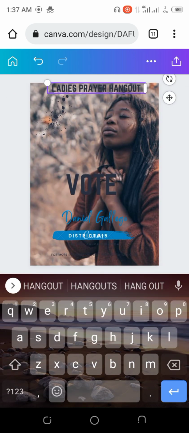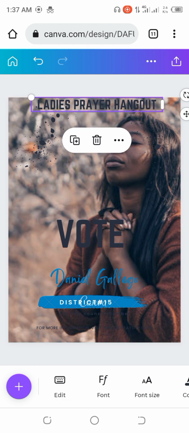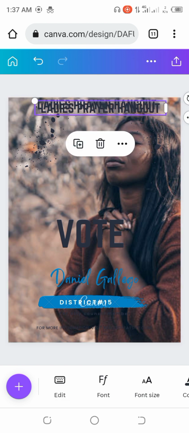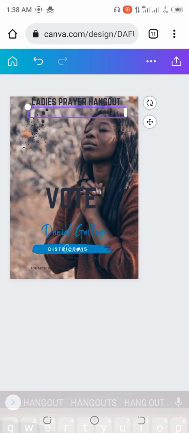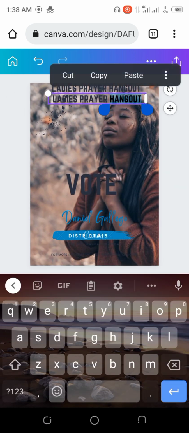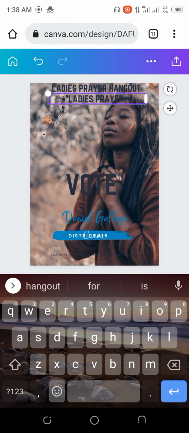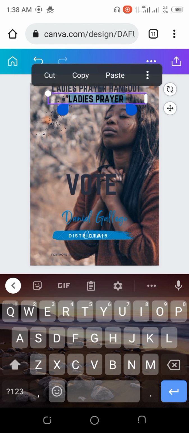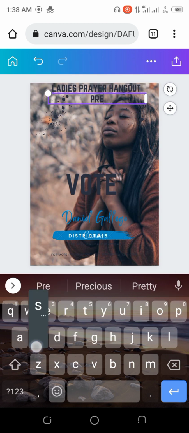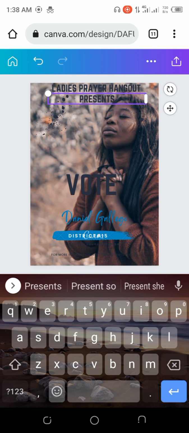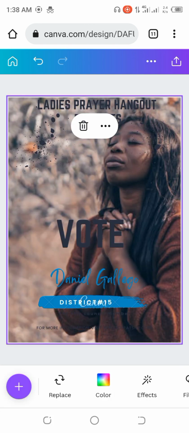What I do again is duplicate this. The next wording there is "present". So I double click on it, delete, double click on this, then I write present. It's the simplest form of design because you have a background already and all other things are set.